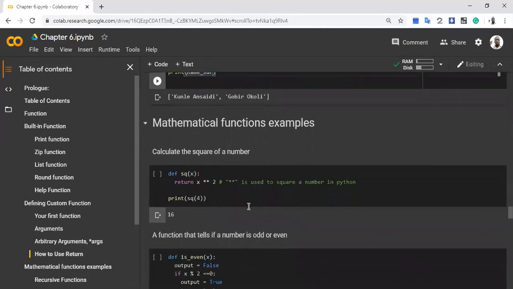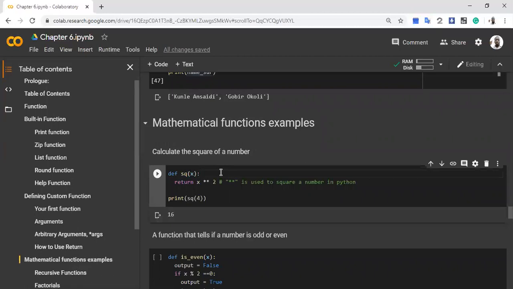So now let's do some simple and interesting mathematics. So let's see mathematical function examples. So here we are trying to create a function that squares a number. So you give it a number, think of it as a calculator where you press a number and you press square equals to, and it produces an output for you. So we're trying to write a function that does that.